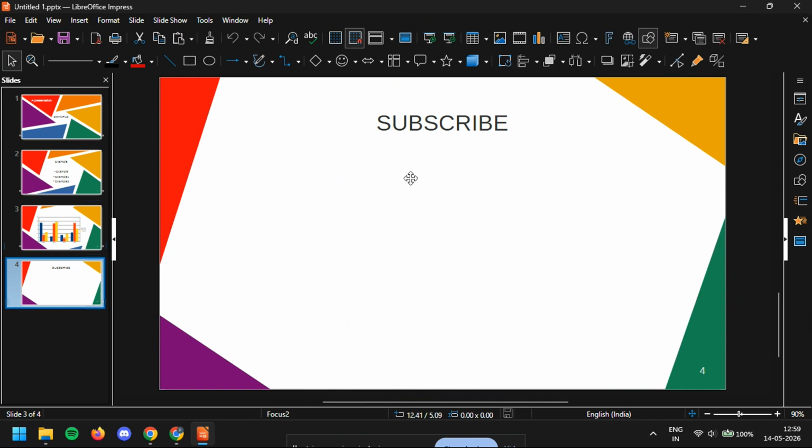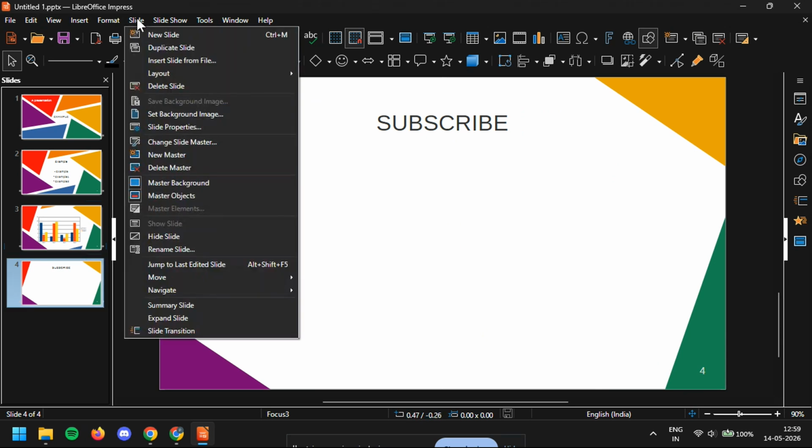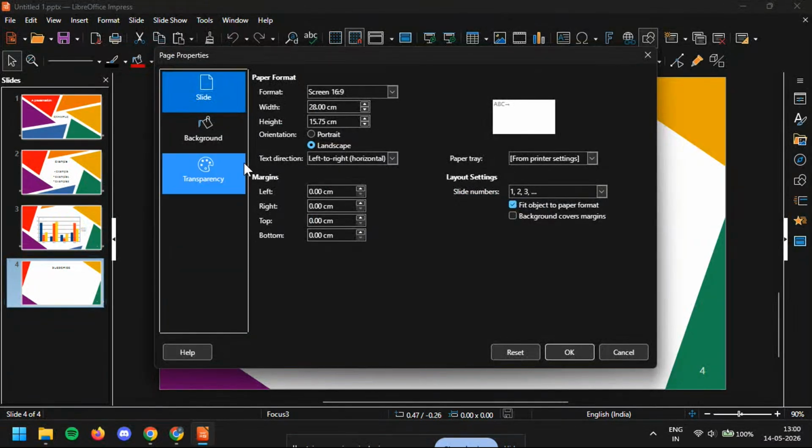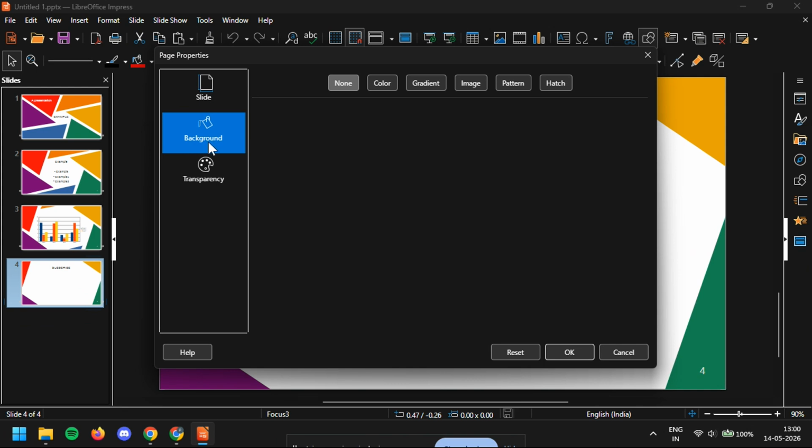Now, go up to the top menu and click Slide. This is where LibreOffice keeps a lot of the slide level design options. From that menu, click Properties. When the Properties panel opens, you'll see several sections that let you customize the appearance of your slide. Look for the Background section, because that's where you can change the slide's color, image, or gradient. In the Background section, select Gradient.